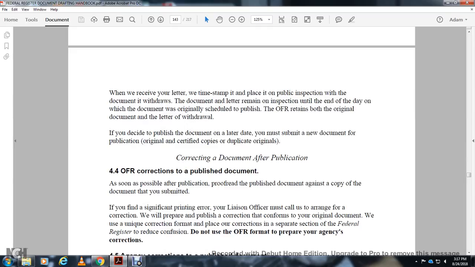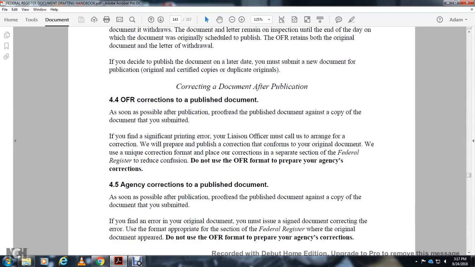If you find a significant printing error, the liaison officer must call for the correction from the OFR. Prepare the published correction to conform with the original date, with a unique format for the correction, placed in a separate section of the Federal Register to avoid confusion. You do not use the OFR format to prepare your agency correction.